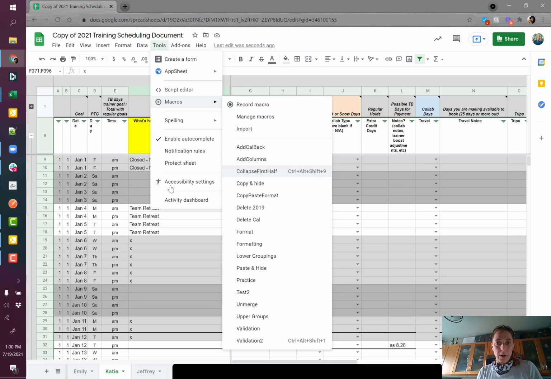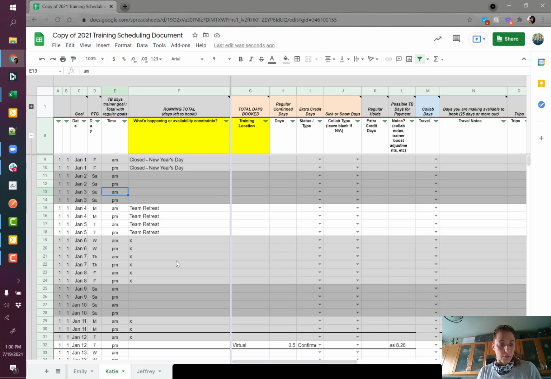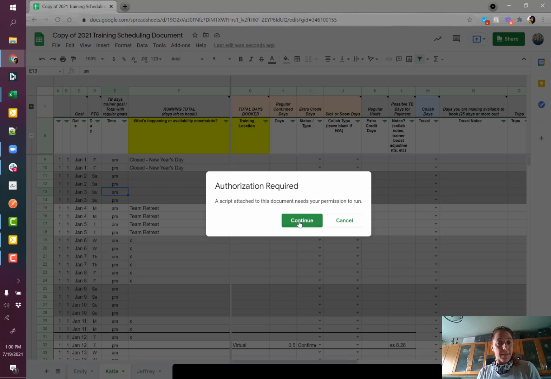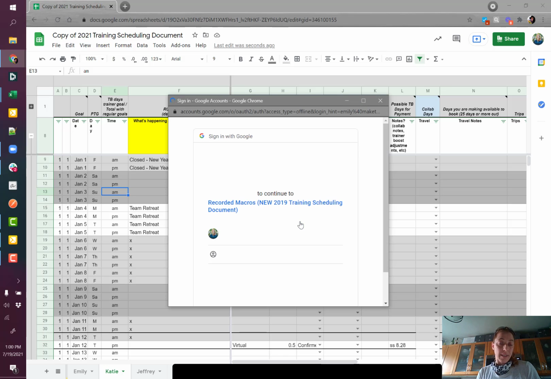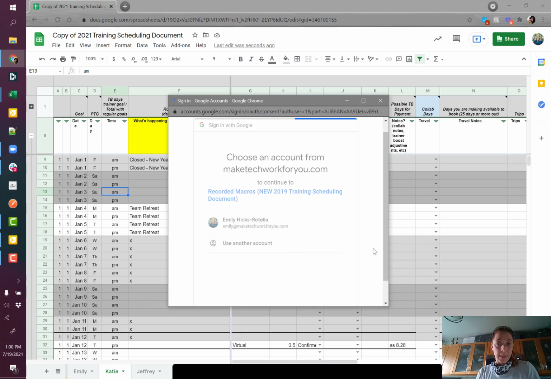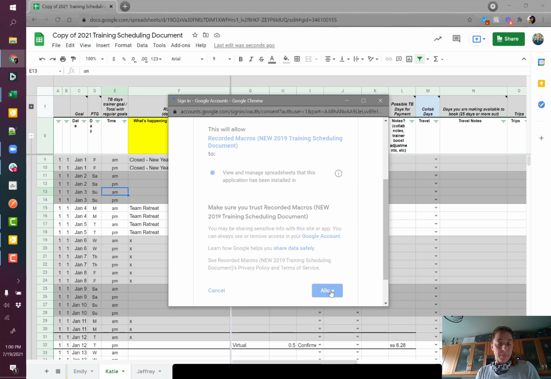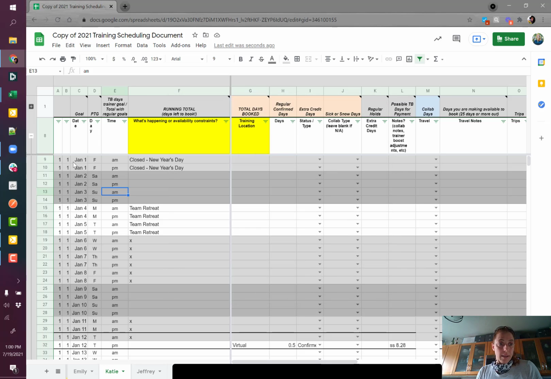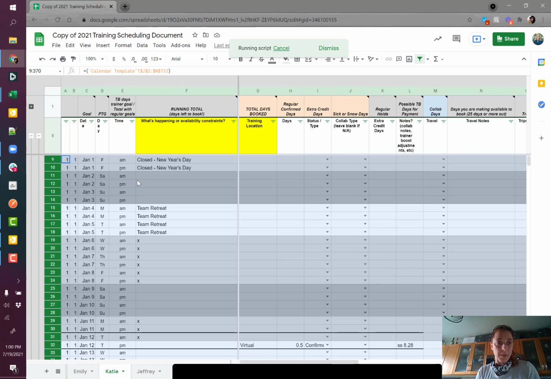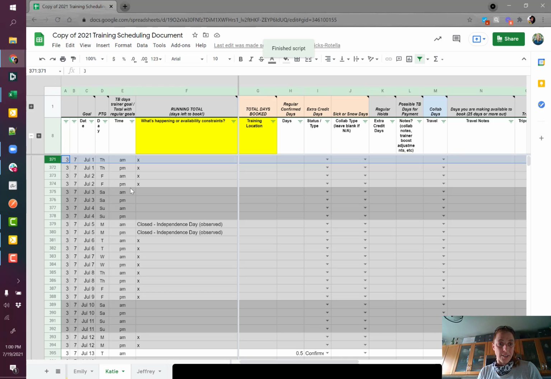or I could just hit Control-Shift-Alt-9. I hit it, it says it's running. Sometimes you might need to authorize. Yep, I do want to authorize. Great. And now I'll hit it again, Control-Shift-Alt-9. Running the script. You can see it do the actions that I just did. It highlighted all those rows, it grouped them, and it collapsed them, because that's what I recorded myself doing.